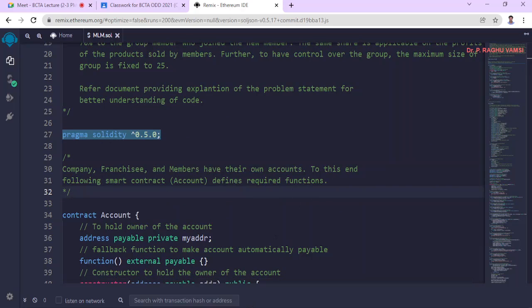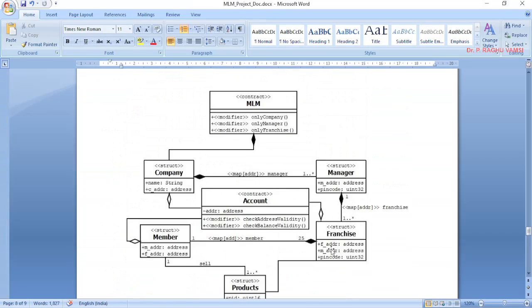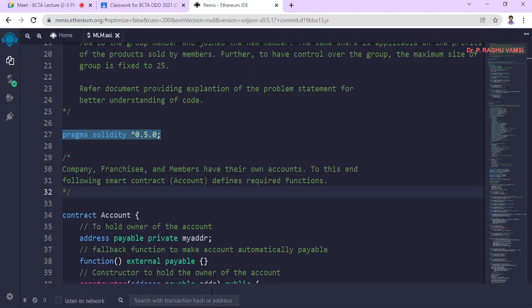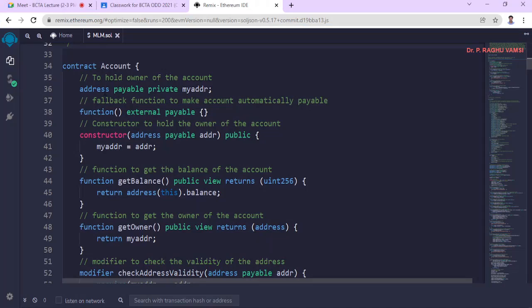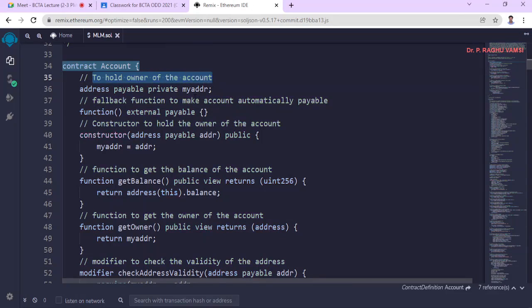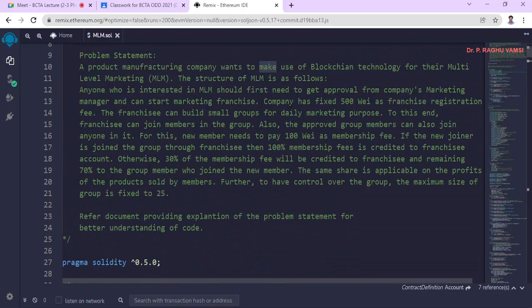So according to the class diagram, the company, member and franchise are having their own account. So this is the account contract. Address payable private myAddress, to hold the owner of the account. And only the company's address should be public. As per the problem statement, the company's address can be public.